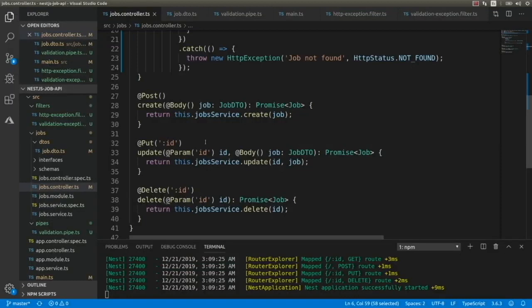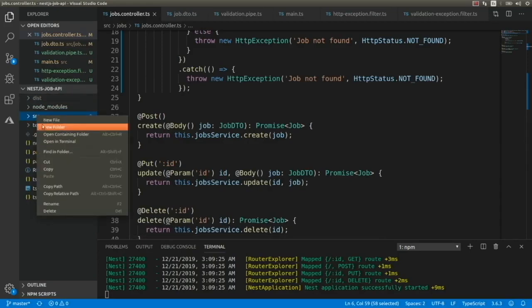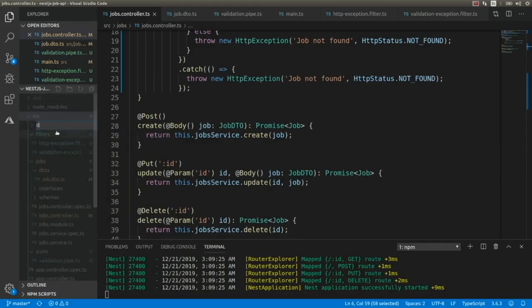Okay, and now let's create a custom decorator. So I'm going to create a new folder, decorators. And I'm going to create a new file. I'm going to call this showdata.decorator.ts.